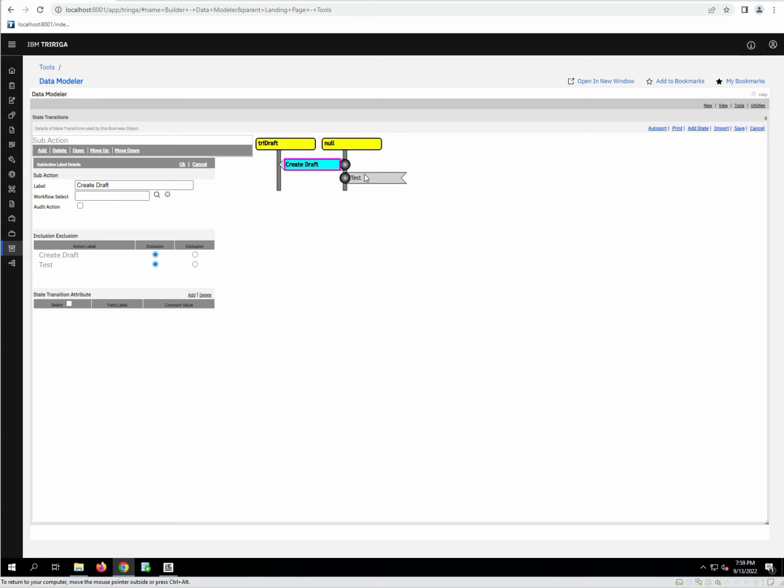I go ahead and add a sub action on the test, and then on the exclusions, I would go ahead and exclude the create draft, so that if I click test, that would execute, come back, and it would exclude the create draft. That would no longer be a valid state, and in this case, it would have the effect of two things.